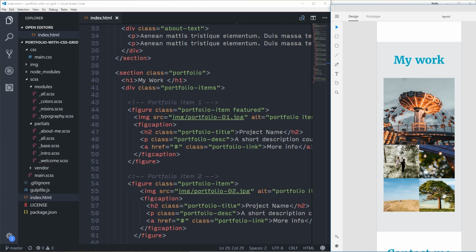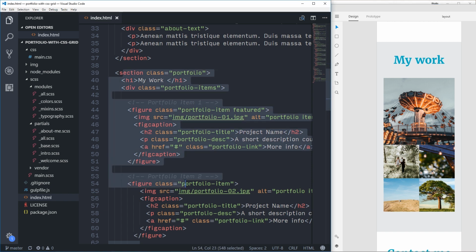Hi, and welcome back to this series where we're building our portfolio website using CSS Grid, and this time we're actually working on the portfolio section. So I have on the screen right now my markup for the portfolio section and what we want it to look like in the end. Right now it doesn't look quite like this.